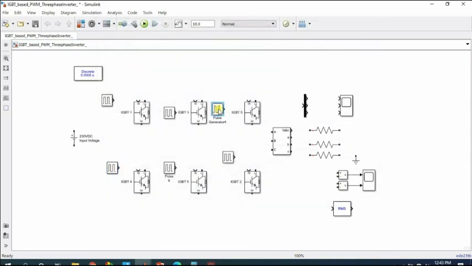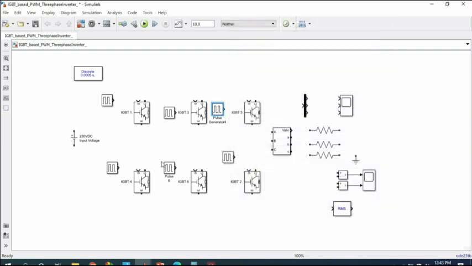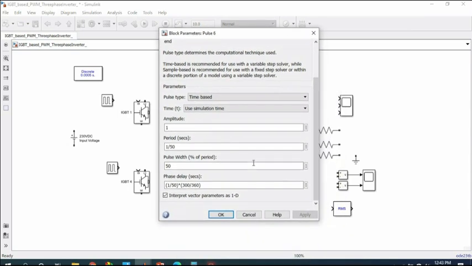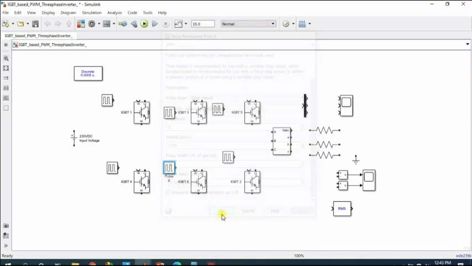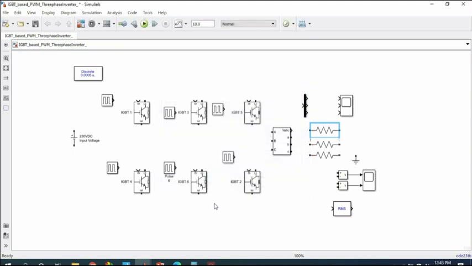And in the fifth pulse generator block, the phase delay can be kept as 240 divided by 360. And in the sixth block, the phase delay value can be mentioned like this: 1 divided by 50 into 300 divided by 360. In the series RLC branch, values can be kept like this. That's it. Now we will connect all the components together.